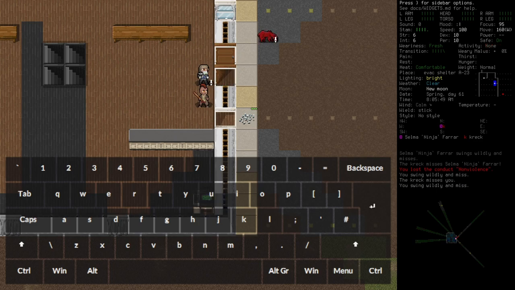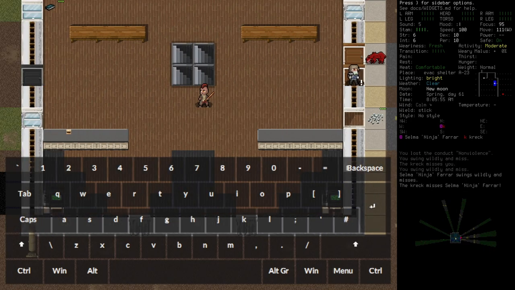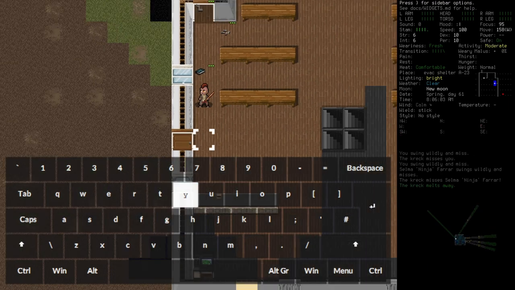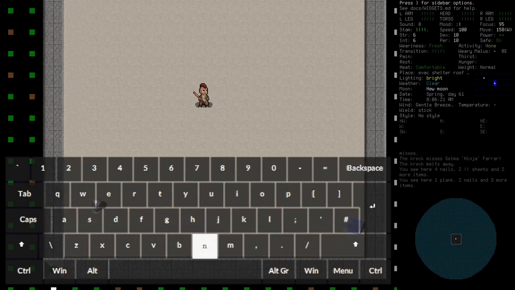It does. It tries to go away. So the crack's very fast and quite aggressive. We probably don't want to be messing with it, so I think I'm going to take our friend here and we're going to hide up on the roof and wait for all this to blow over.